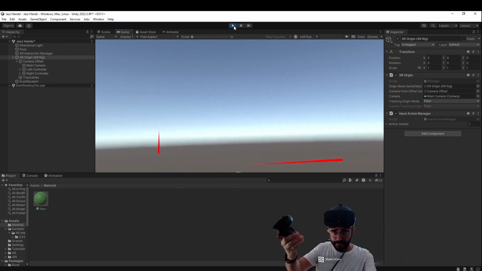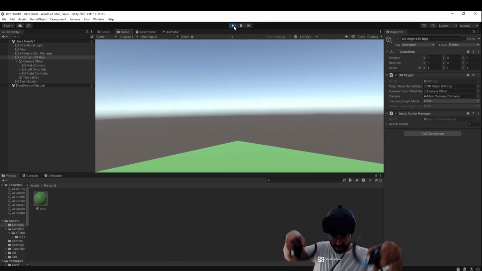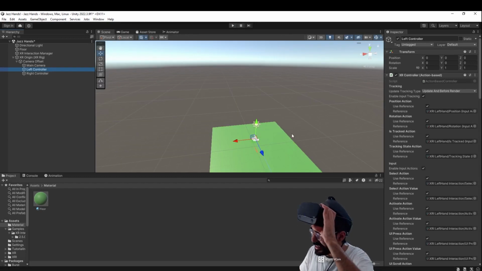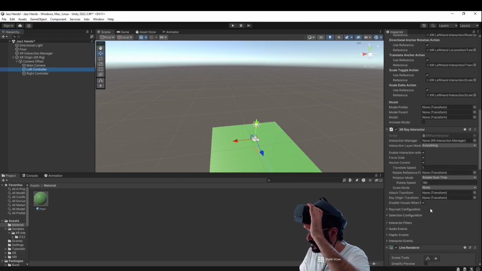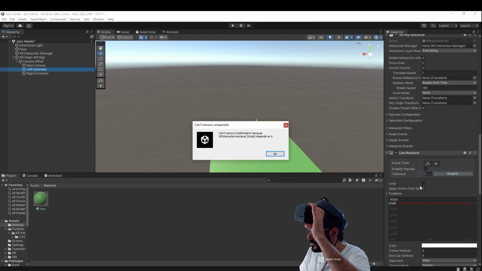And this is something they put in for reference for the future. We can play with it in a future lecture to create teleportation and stuff like that. But for today, we don't really need them. So let's just go ahead and remove the XR line renderer. Remove that component.